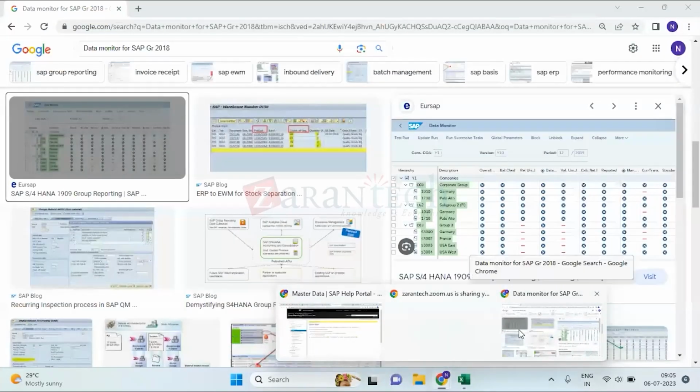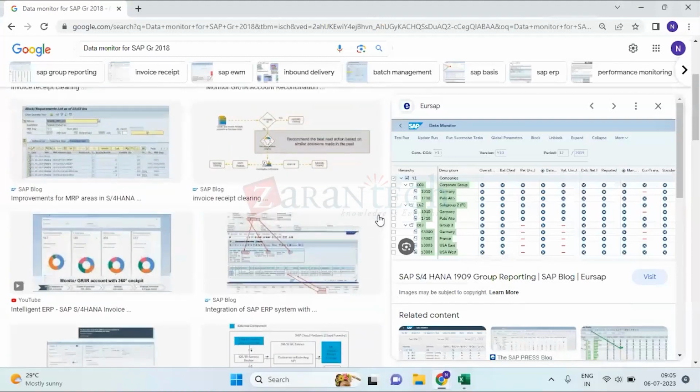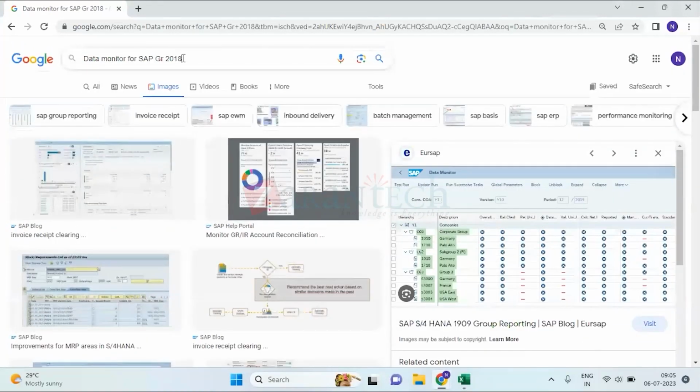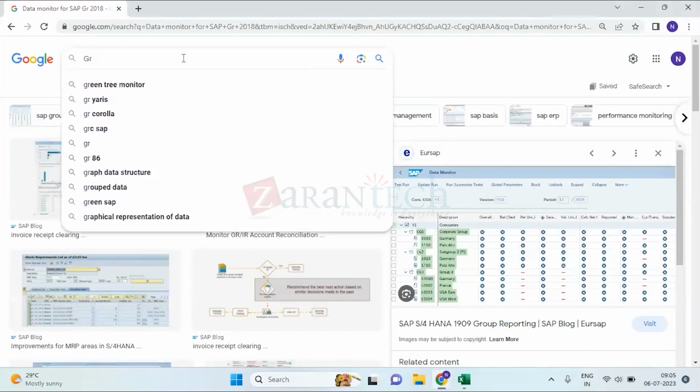Actually, I don't have the system right now. I'll check with the tech team. Generally, business goes for Analysis for Office or SAC for reporting, because in group reporting we have a different format. The results are the same, but the view is very different.